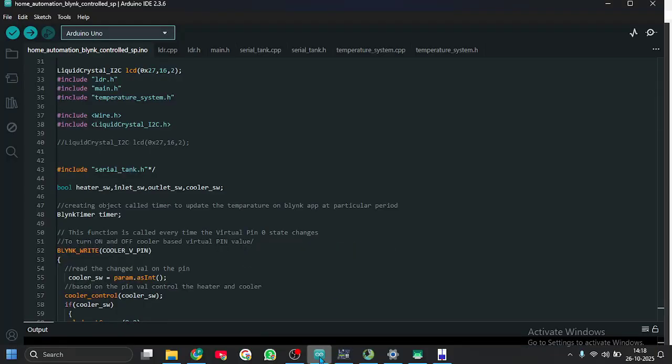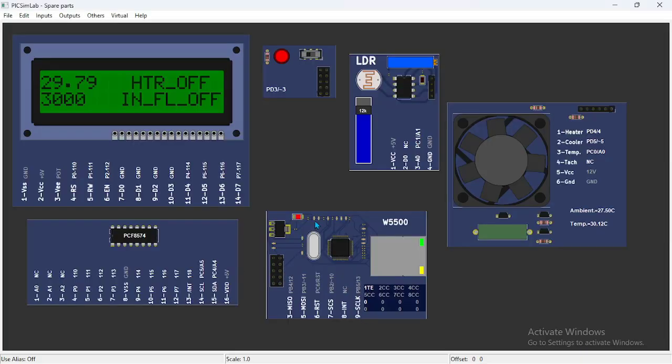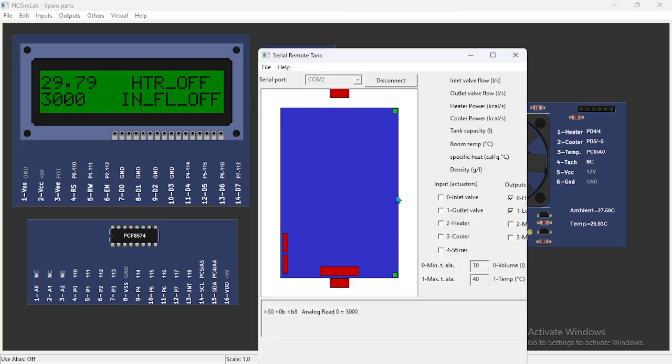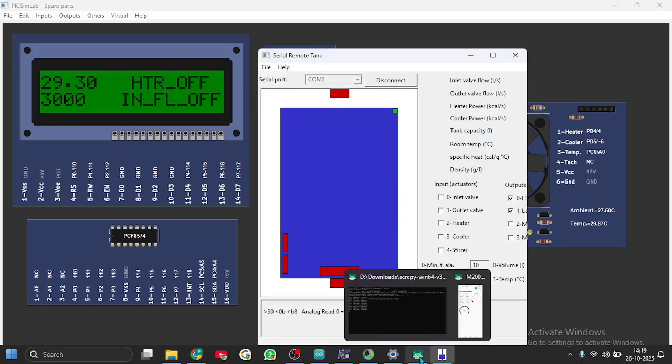So this is our code and our implementation. Blynk controlled home automation using PICSimLab. And this is our serial tank and using Blynk.